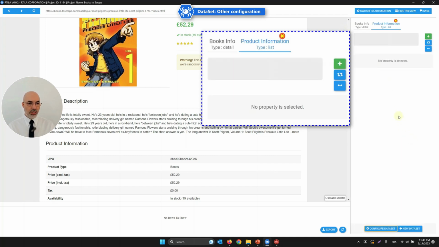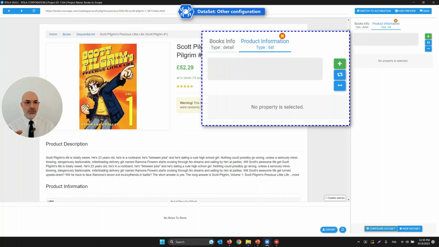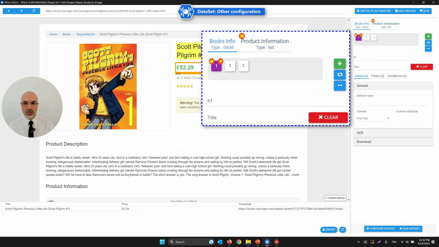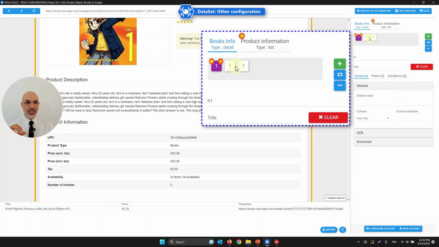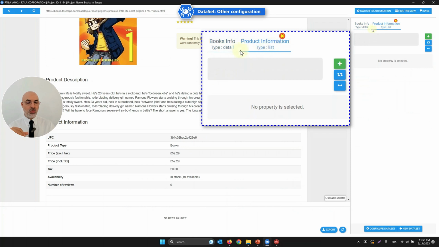And the interesting part here is that on the same page, I have information which is in detail mode, which is about the book. But then there is a table. So table is not detail mode. It will not get me the data. So my second dataset, I keep it as a list, because that's exactly what it is. It is a list within a book.